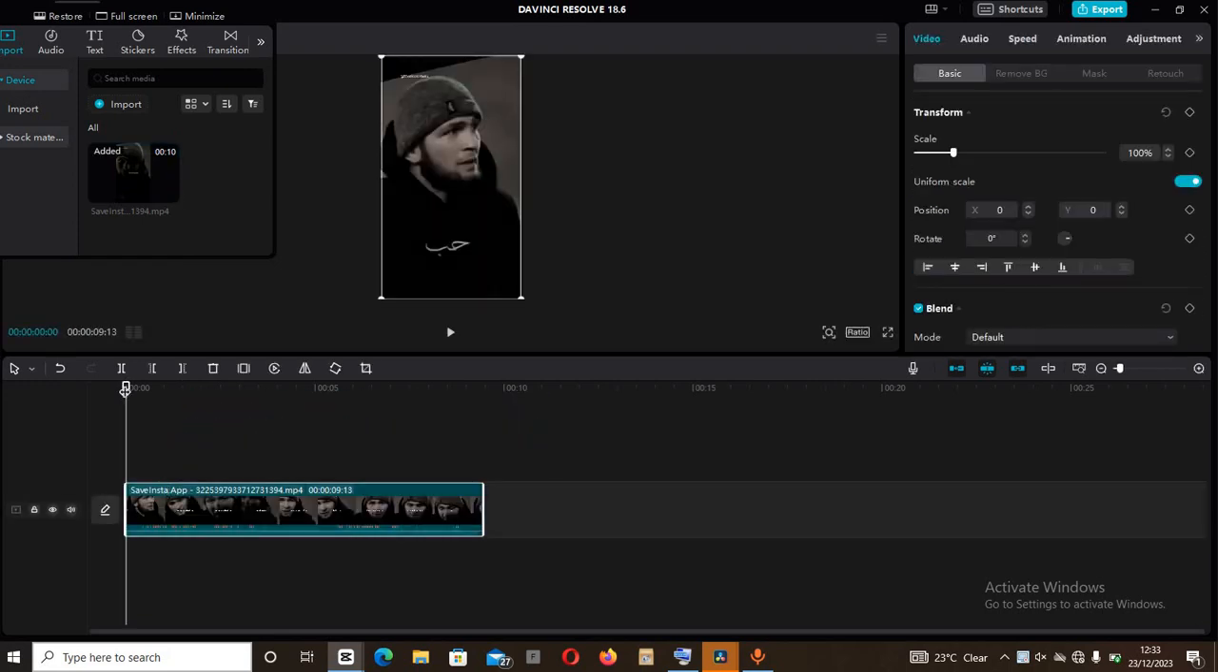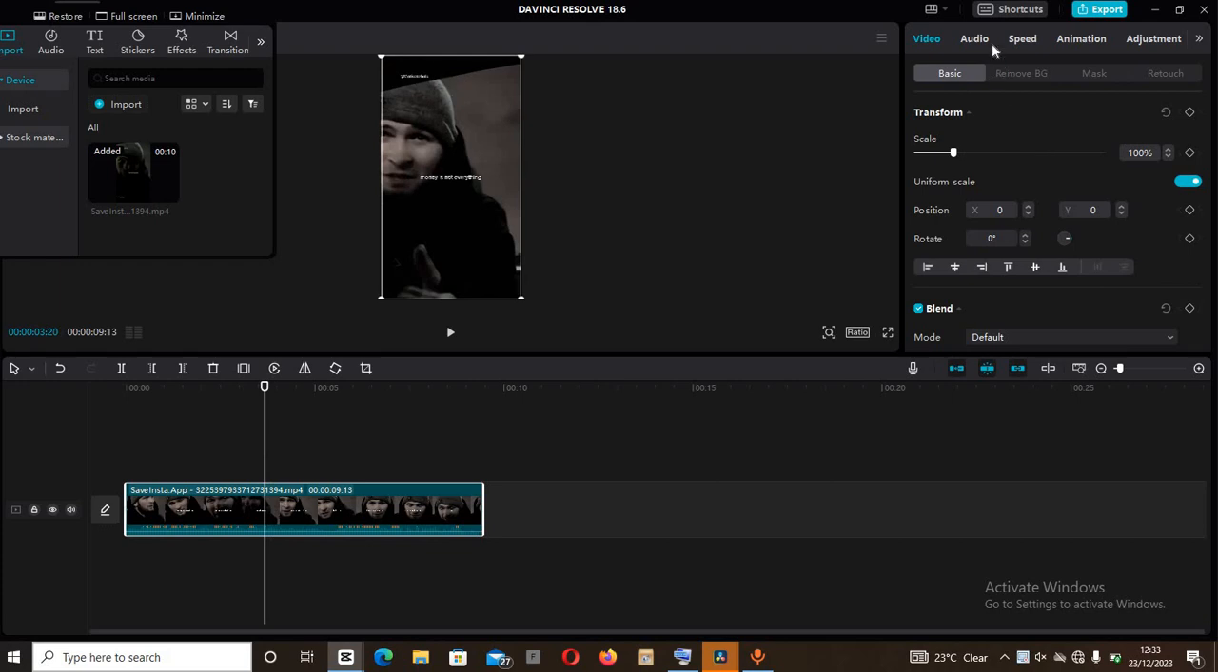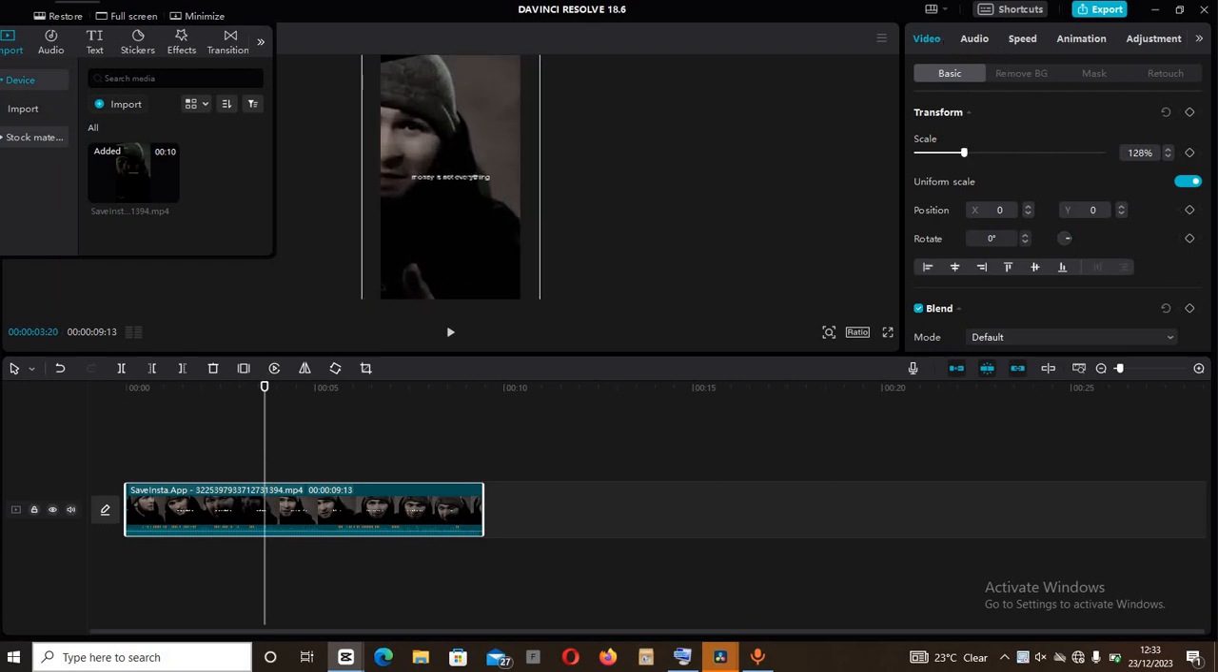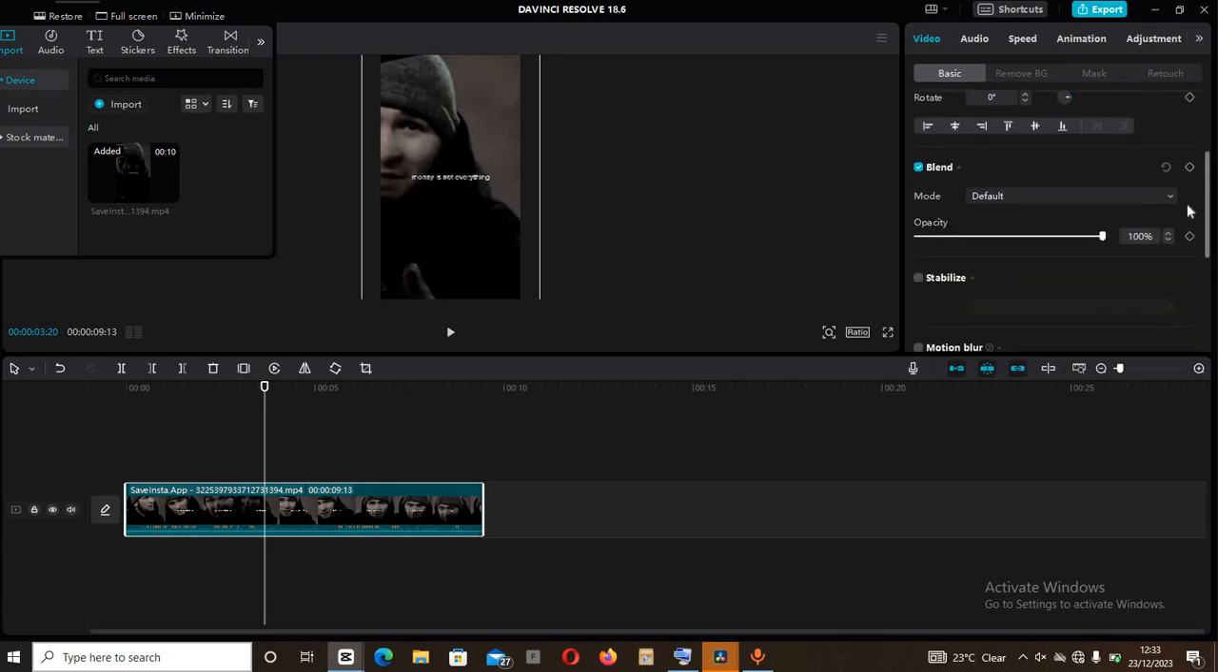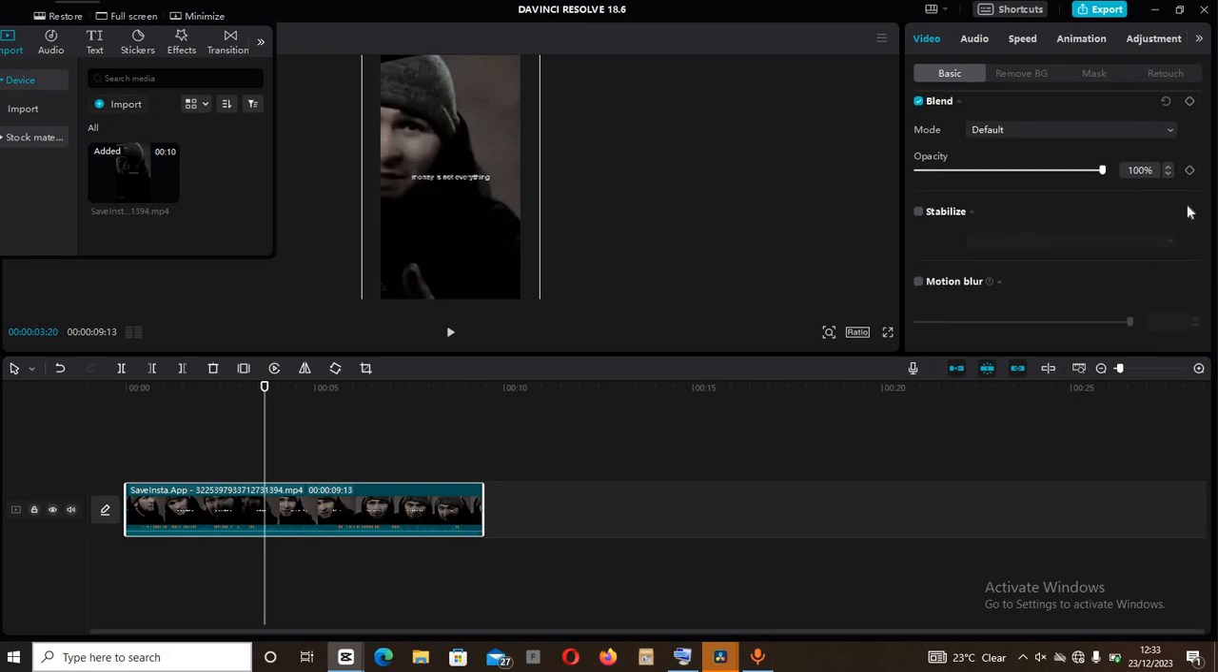Alright, so now move this one to the midpoint. Now come to the video section, increase the scale a bit. Now scroll down a bit. Okay, so scroll down until you reach opacity. So on opacity, basically reduce it to 50%. Okay, so 50% is right there.